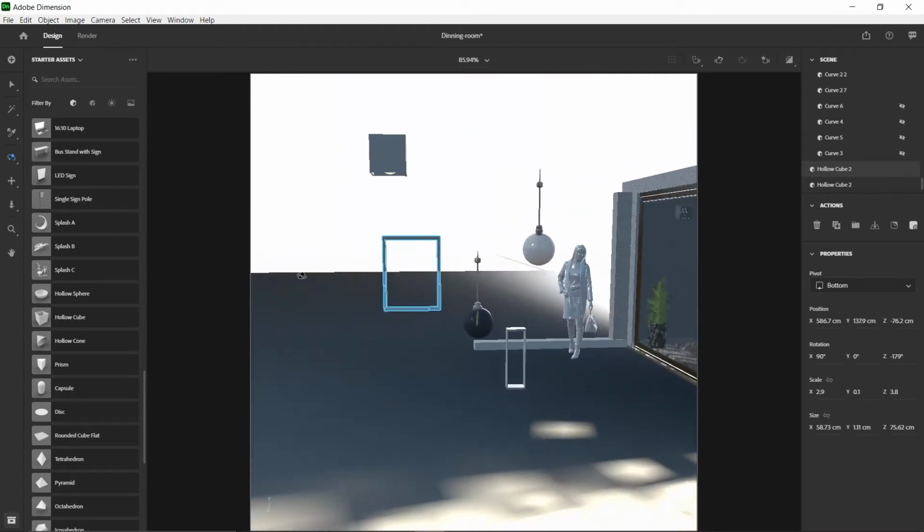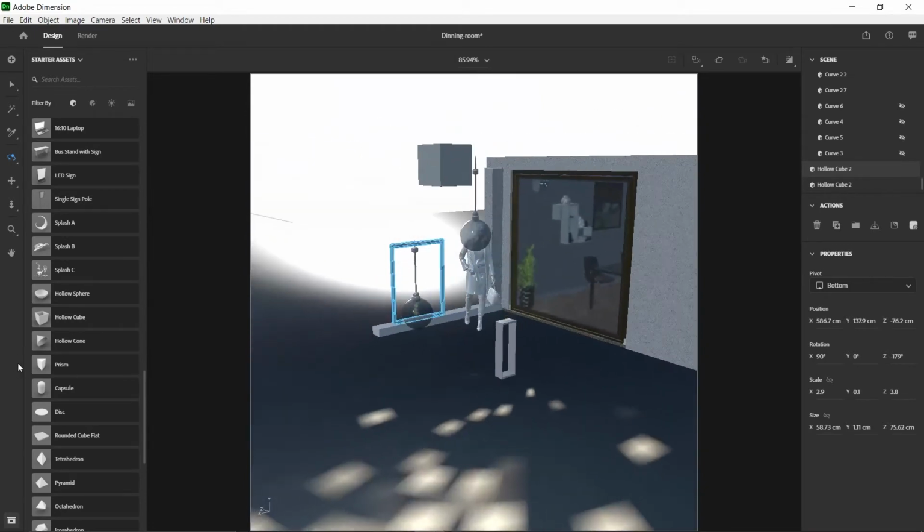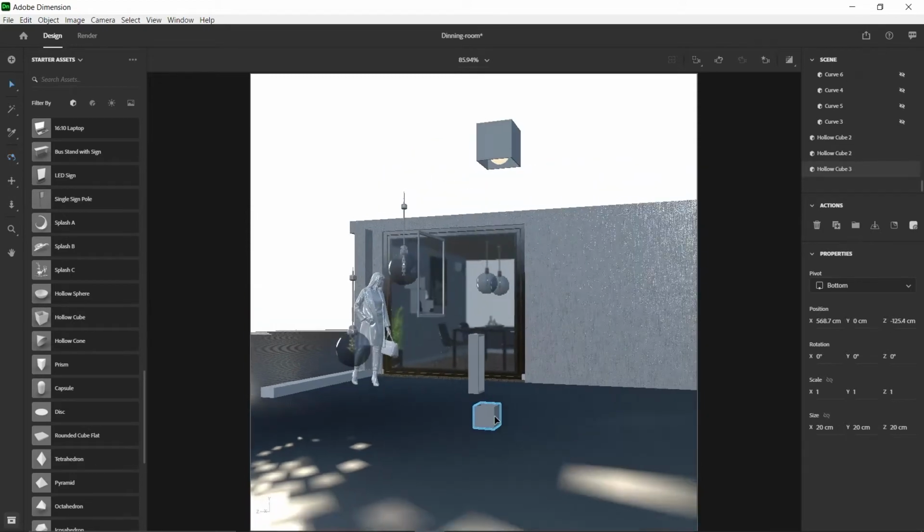So I picked the hollow cube again, just to explain why I need the back, unless you want to create your own back, but okay. So just expand it out, reduce the height, put it back 90 degrees.